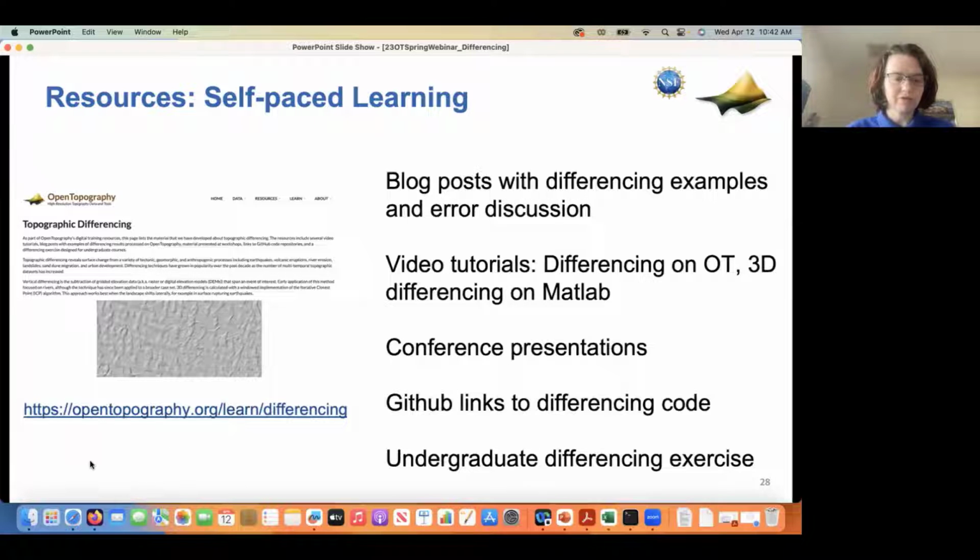We have several conference presentations that have been recorded. We have links to a GitHub code on differencing. So that's differencing similar to what went into the OpenTopography workflow, as well as MATLAB scripts. And then we also have an undergraduate differencing exercise where undergraduate students can use a tool with a user interface to explore and do topographic differencing. And I'll discuss this in more detail in a few weeks during our educational material webinar.